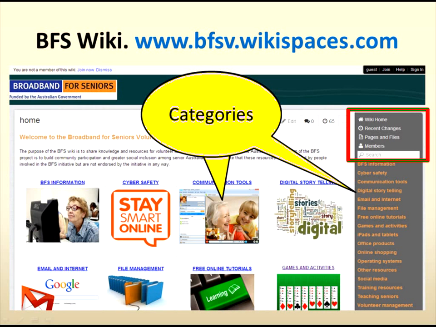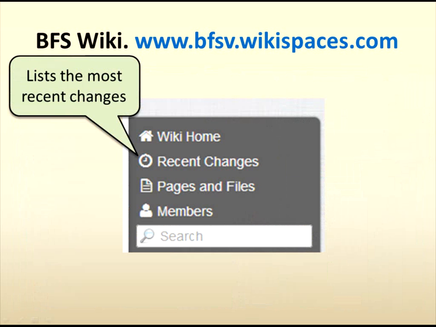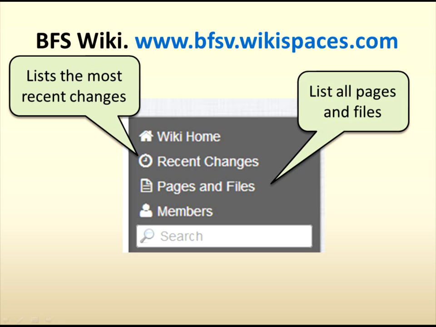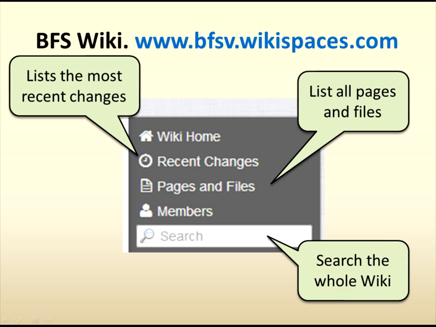Another way to use these facilities is by the commands at the top right corner. Recent changes will list the latest materials that have been uploaded to the wiki. There are filters to narrow your list. Pages and Files link will list all of the material uploaded to the wiki. There are filters and sort buttons to narrow that list too. The search box will let you search the wiki the same as if you were using a Google search. Use quotes around search phrases.